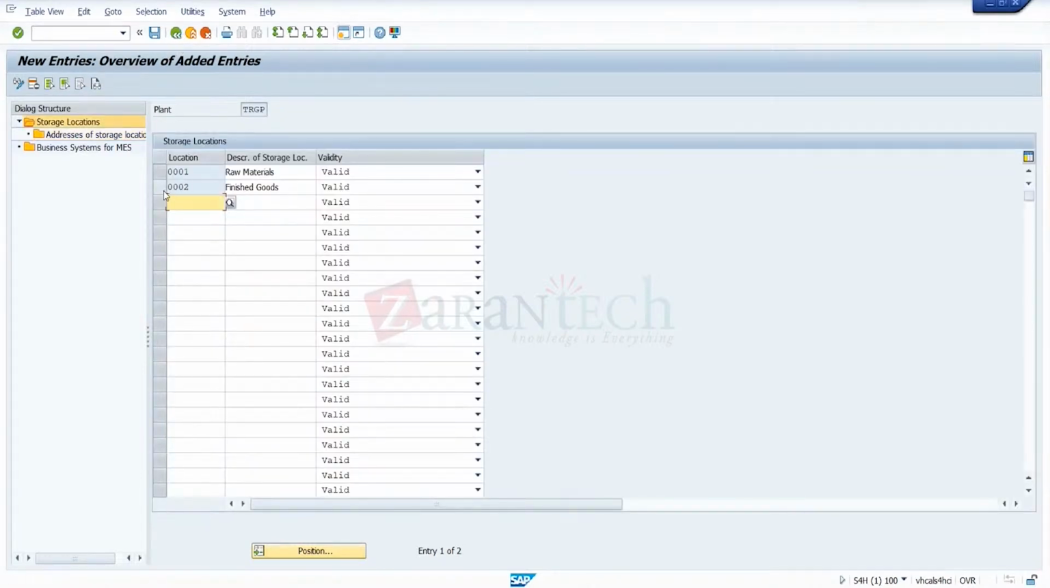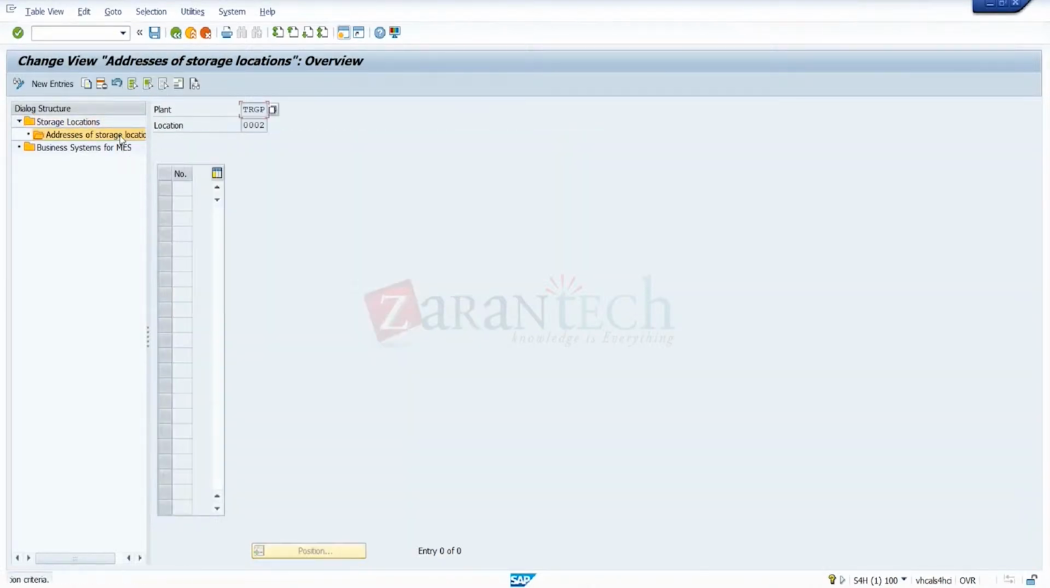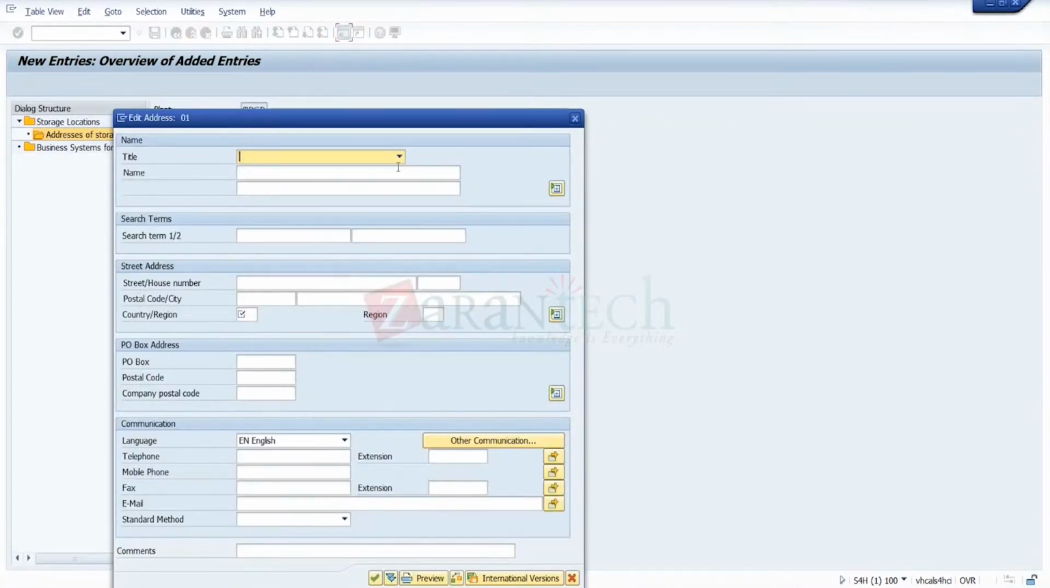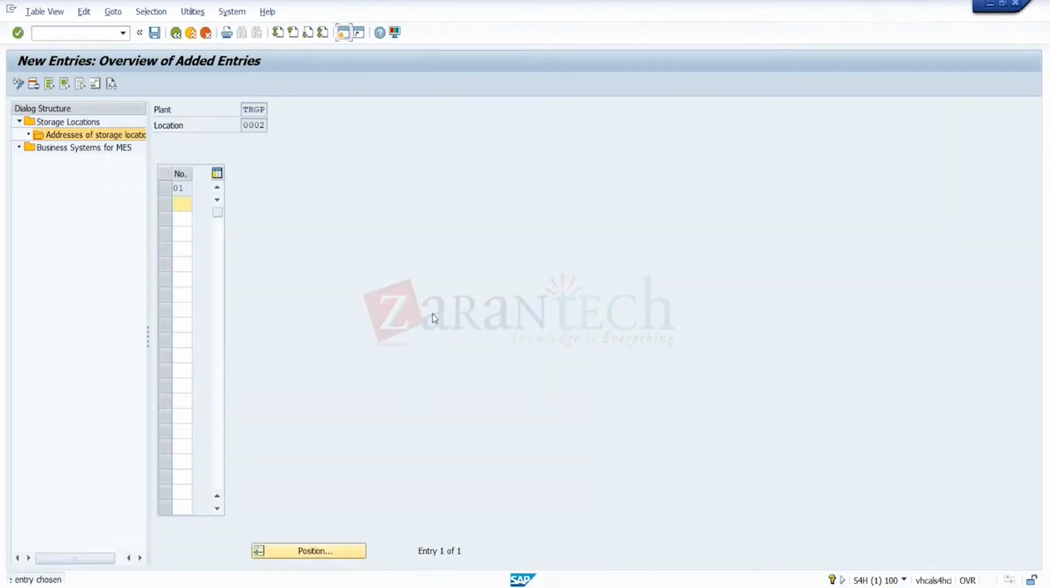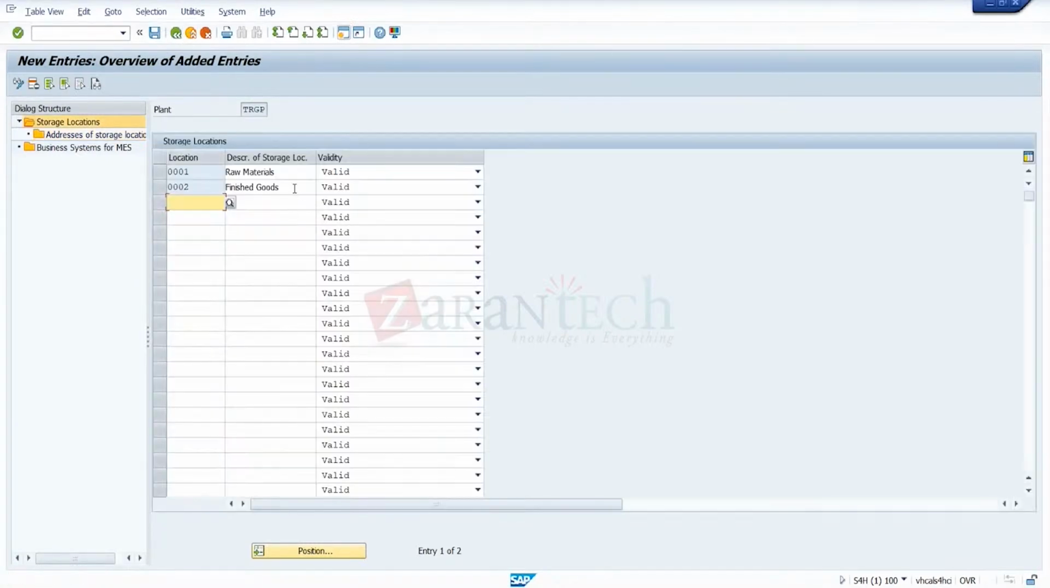Now the second button, again double click. Again new entries. So another ID, any ID. Now the address details again. Again TRGP 0002. Other details are the same. You can use a different address. When you practice, you can take different addresses. I'm doing the same thing. Check this one. So we made 2 store locations for material management. Okay, this is done.